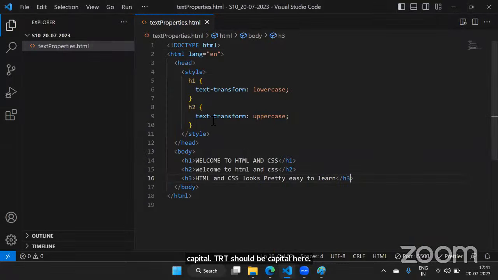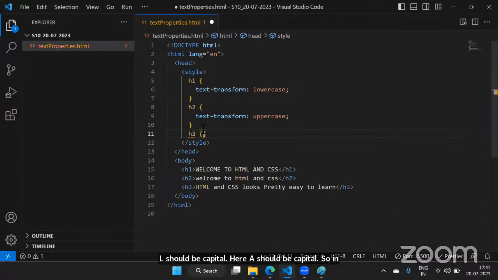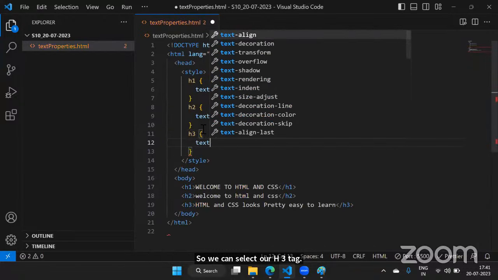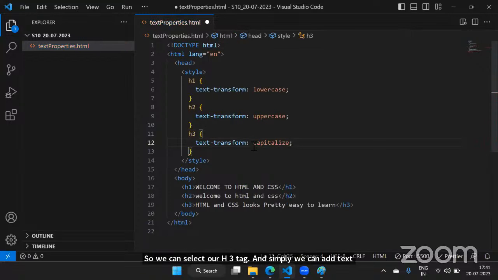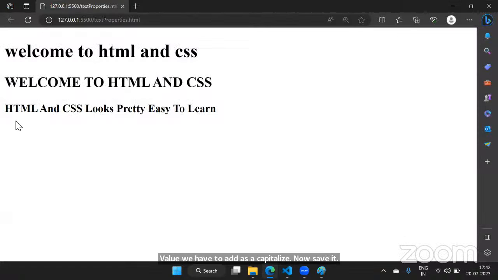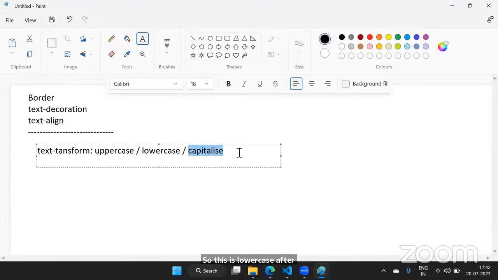In that case, again, we can use the text transform property. We can select our H3 tag and simply add text transform, and the value we have to add is capitalize. Now save it. If you go back here, now see, every word's first letter is always capital. So this is lowercase, uppercase and capitalize. I hope you guys understood, right? All these three values.